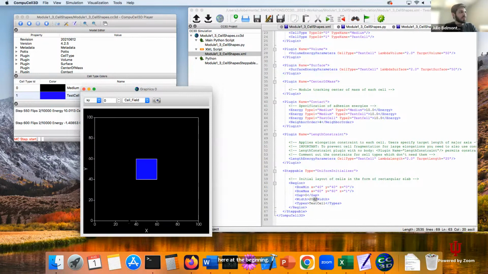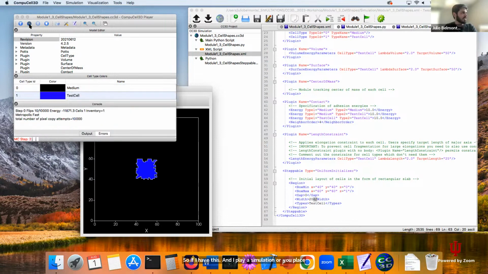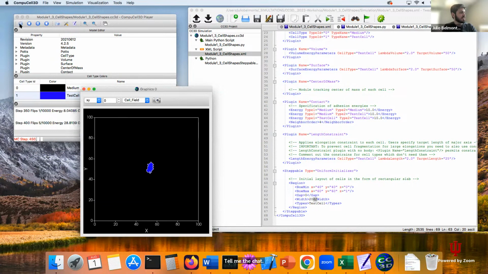So if I have this and I play my simulation, or you play the simulation on your computer, you may see something like that, that there are some lattice site flips. And what's going on? Tell me in the chat. Stop, play again. The cell quickly shrinks, right? And has this funny shape. Why is that happening?